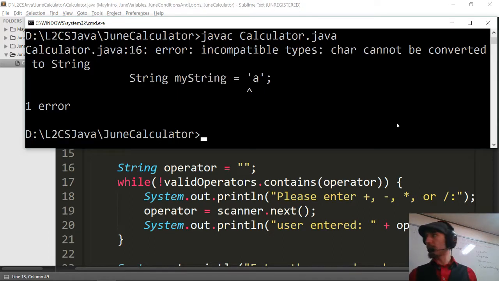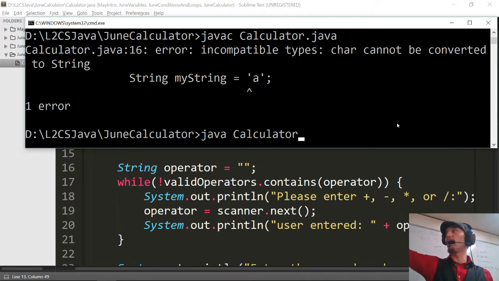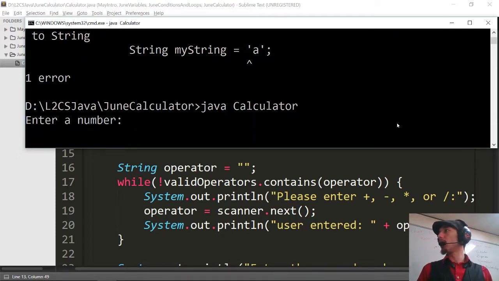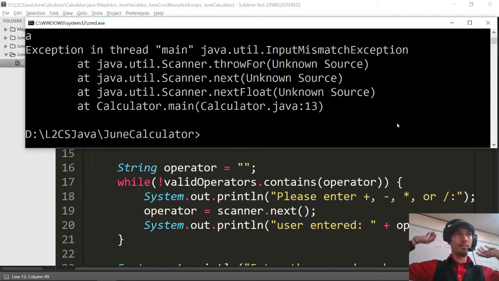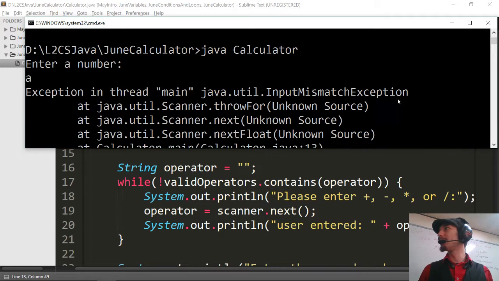And right now, if we try to run our program, I don't need to recompile because that compilation failed. If we do something like this, boom! I put an A. It's an input mismatch. I put an A, but it wants a float.